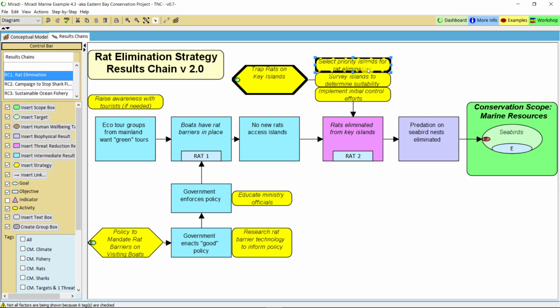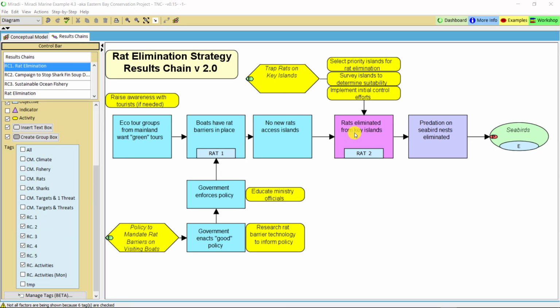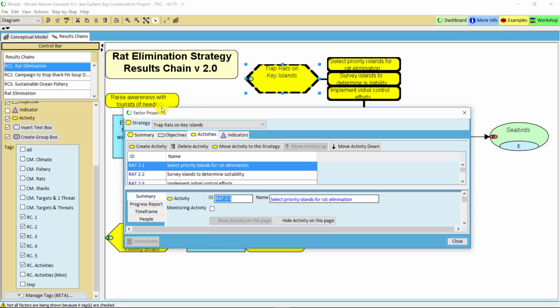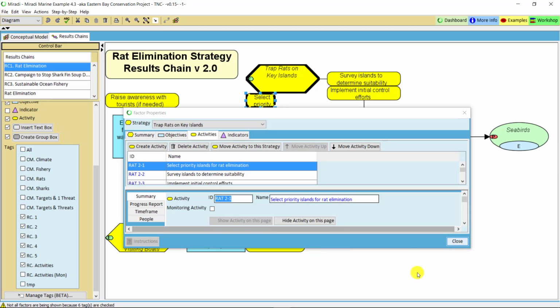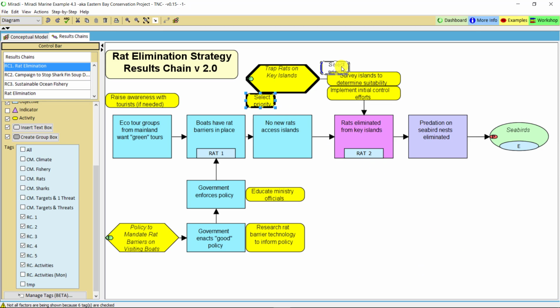Selecting one of the activities will highlight its parent, and then selecting any of the parent strategies will highlight the activities associated with that strategy. Adding activities to the diagram is done by double-clicking on the parent strategy, clicking on the Activities tab, where you'll see buttons for creating and deleting activities, and they can be named here. Activities are displayed automatically by default in Miradi, but you can use buttons on this panel to hide or show activities. I'll close this and then reposition that activity back here by just left-clicking it, and then you'll see controls to resize them.